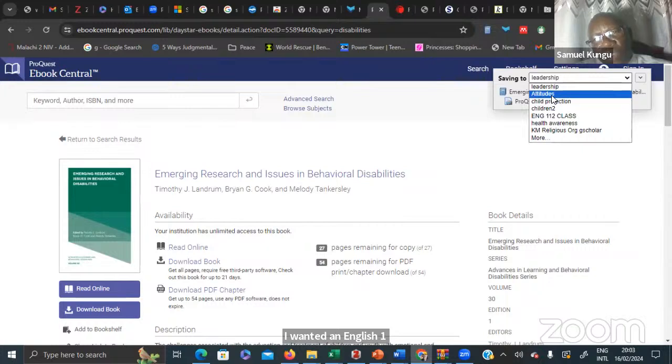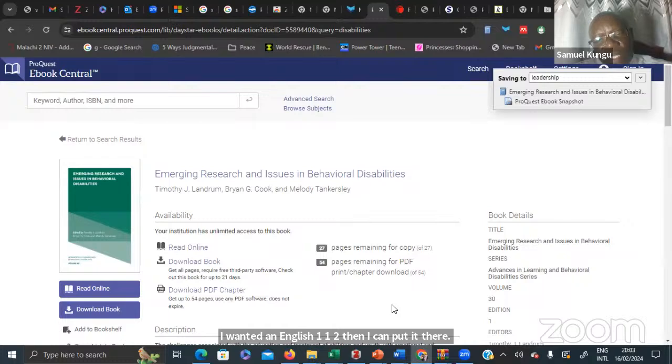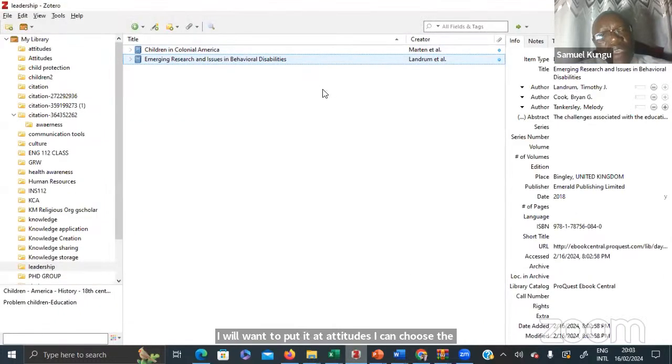If I want to put it at the attitudes, I can choose the folder to put it. But in this case, we have allowed it to save in the folder called leadership. And the bibliographic information about that book has been populated here. The same happens to journals, to any material that you have access to online. So we have now entered at least 2 materials in our Zotero.